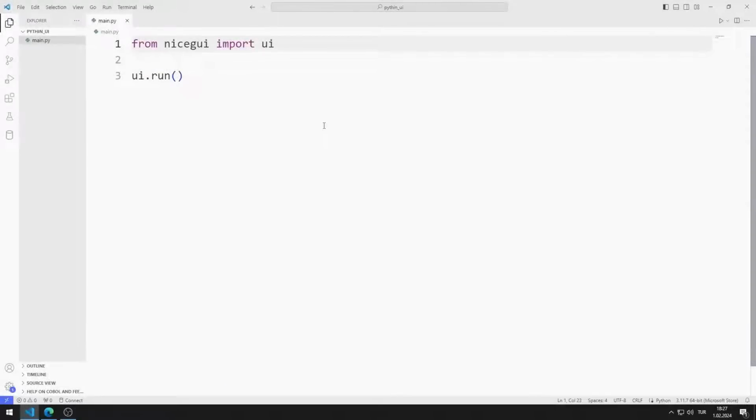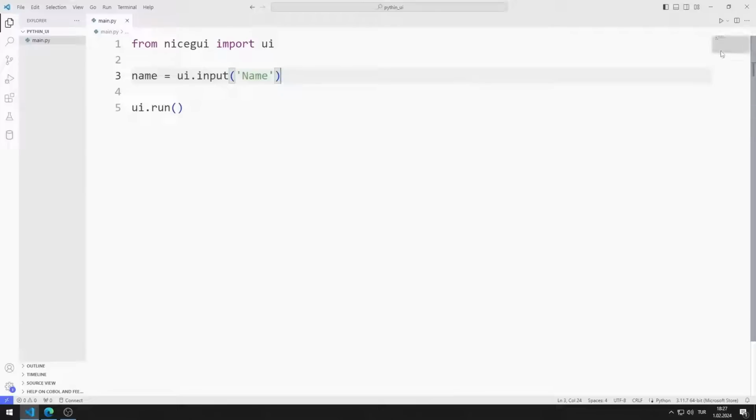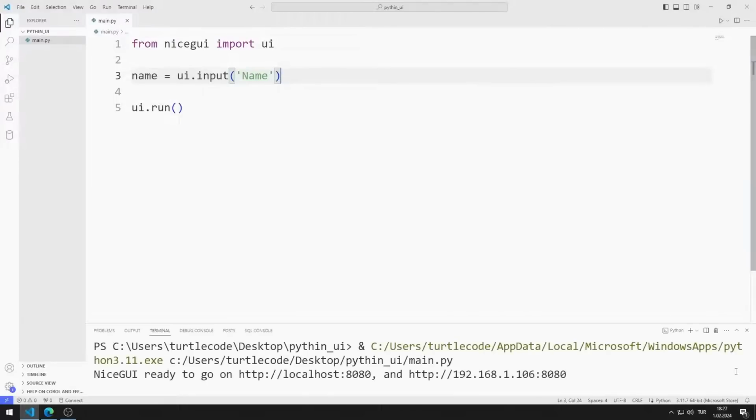First, I will create an input object for name. I am creating a variable. I send the title of the object to the input function. I save the code file and run it.